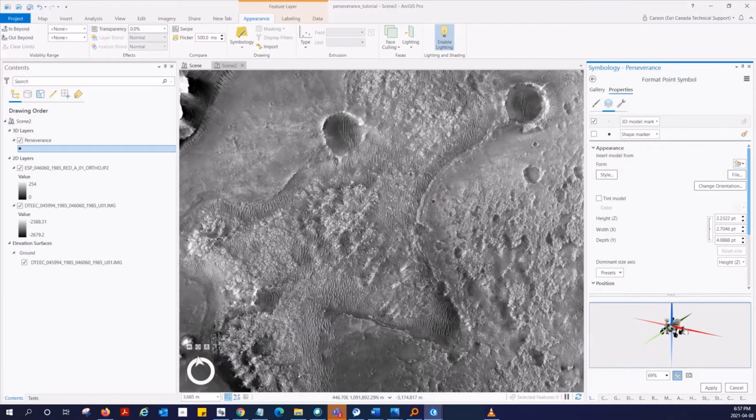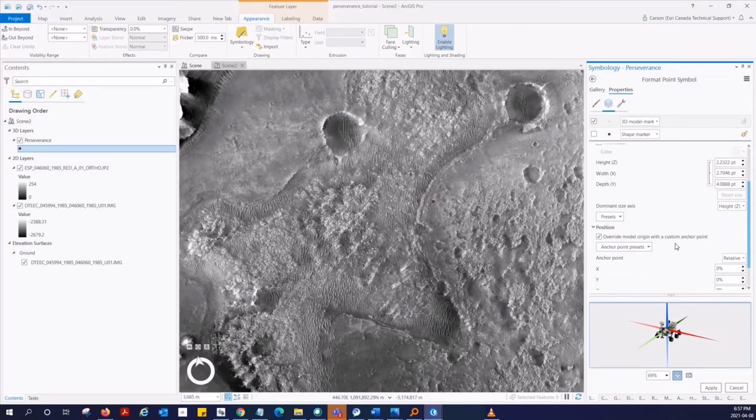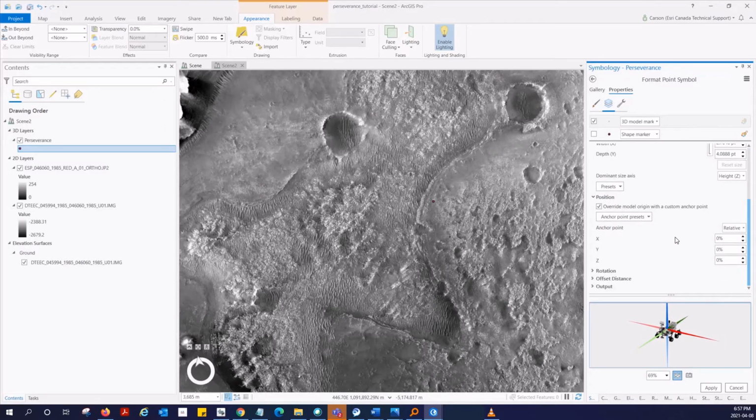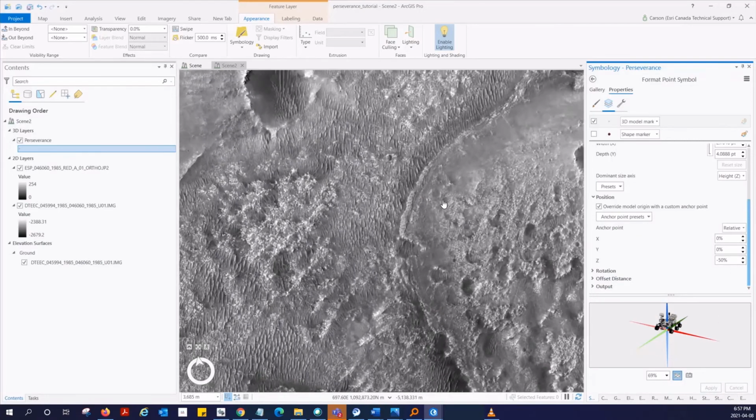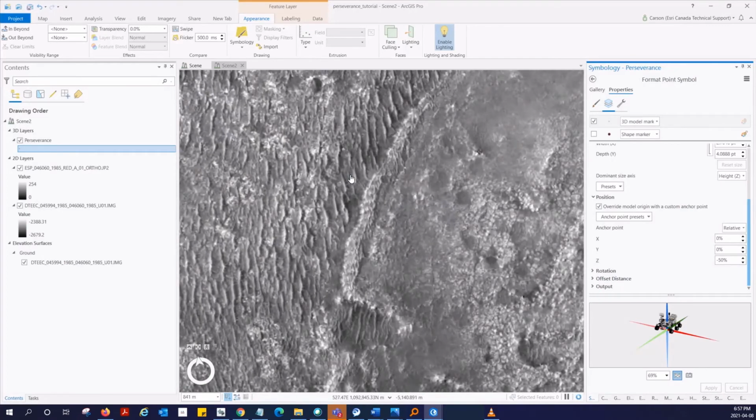Now you can see the little rover has loaded up. We have to do a couple more things to get this to display correctly. The first is to change our anchor point presets. We're going to center it above the axis so that it's sitting on the ground. Then we'll click apply. Okay, you can see our symbol has disappeared, but that's okay.